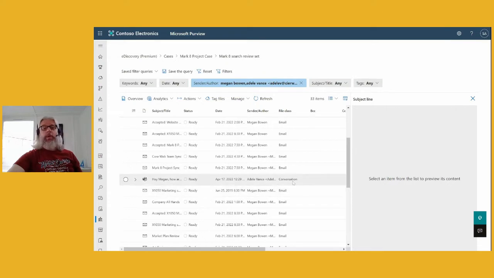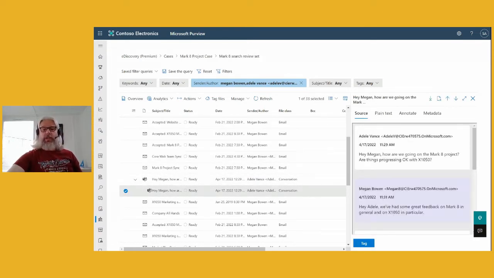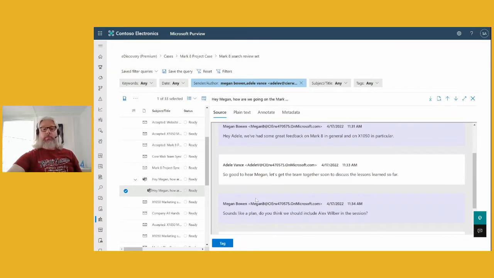And here now we can get quicker access to our conversation view from the Teams chat that I set up between Megan and Adele. So here we are. We can drill down and we can actually see that conversation. If we highlight that, we're going to get that over here on the right. We can expand that out to get more real estate on the screen, and we can see this conversation here. It started with Adele saying, "Hey Megan, how are we going on the Mark 8 project? And are things progressing okay with X1050?" And Megan replies, "Yeah, hey Adele, we got some great feedback on Mark 8 in general and X1050 in particular. So good to hear, Megan. Let's get the team together soon to discuss the lessons learned so far."